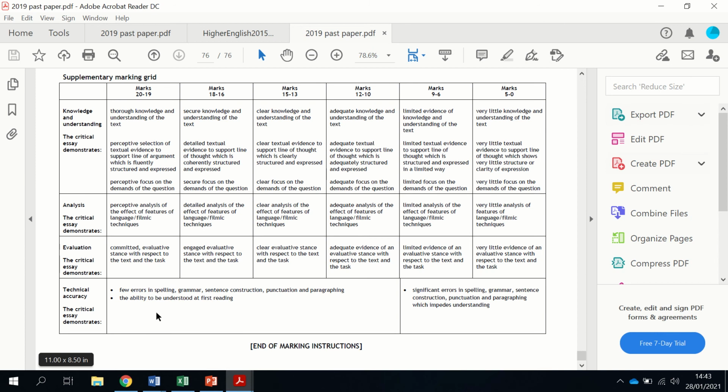If we start with technical accuracy first, this bit spans from 20 marks all the way down to 10. So if you're passing, because 10 out of 20 is your pass mark, so if you're passing on technical accuracy, that means that there are few errors in spelling, grammar, sentence construction, punctuation, and paragraphing, and the essay is able to be understood at first reading.